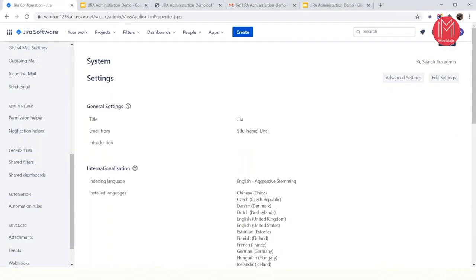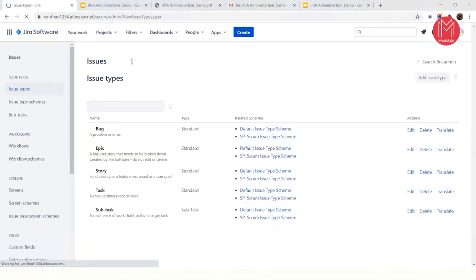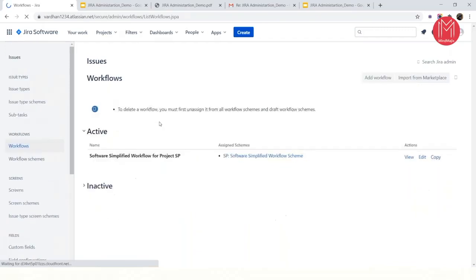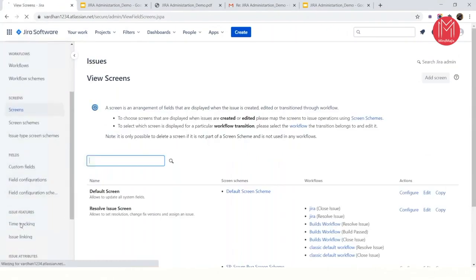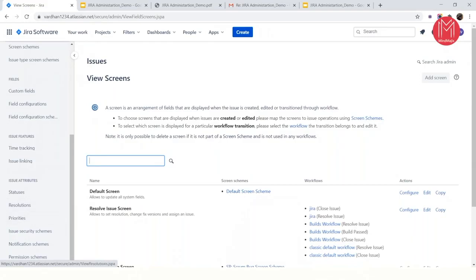And at the same time, going back here, you would also look into how the issue types are created, workflows are created, on how to track your complete data or your complete project, how the screens are created, how the fields are created in your project, how the time tracking is done, the statuses, resolutions, priorities, and a complete interface of Jira. You will be able to completely learn as an administrator if you're taking this course.